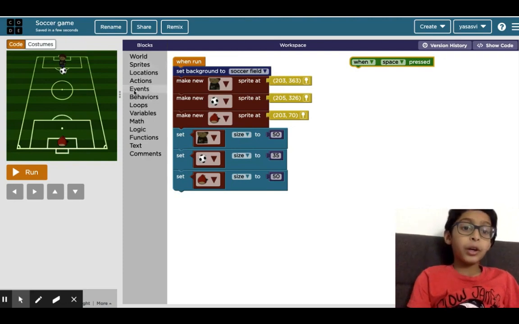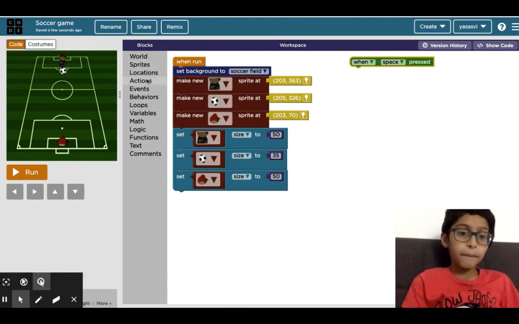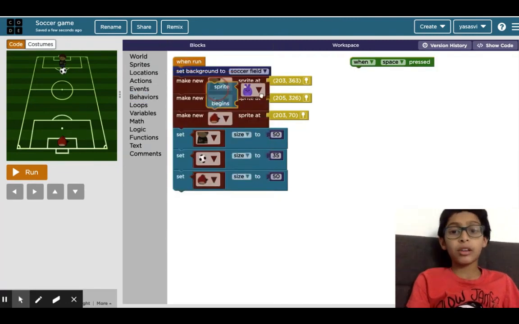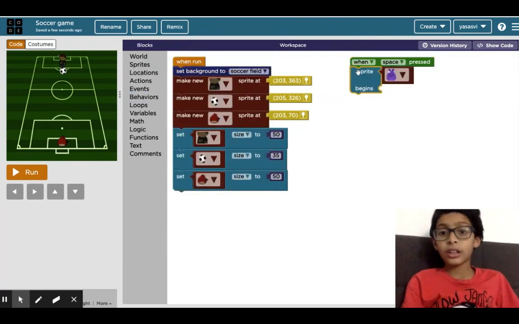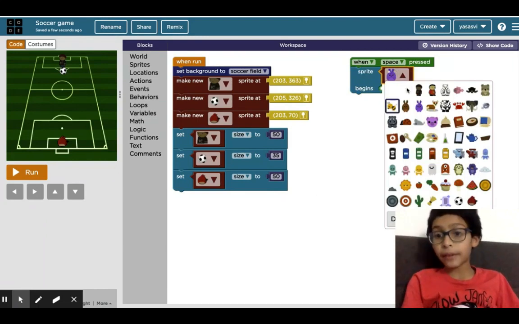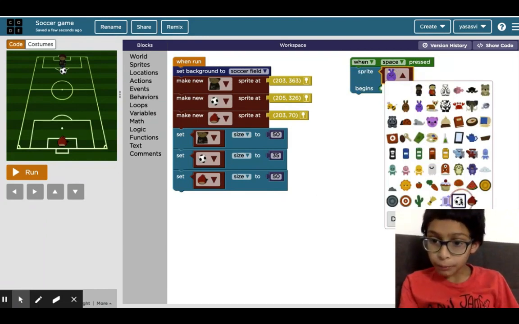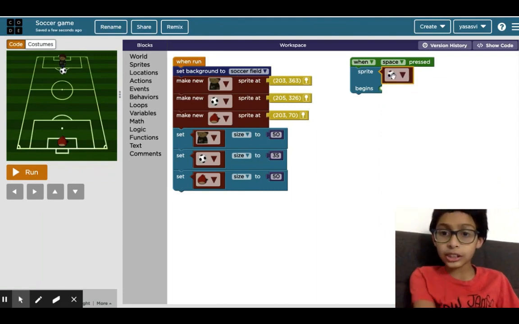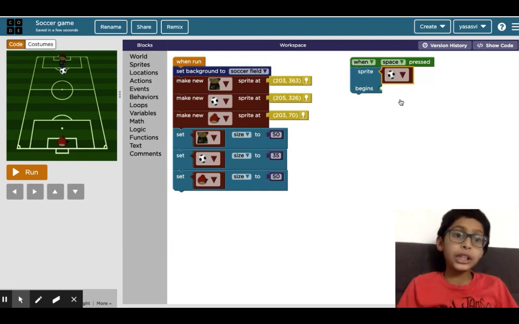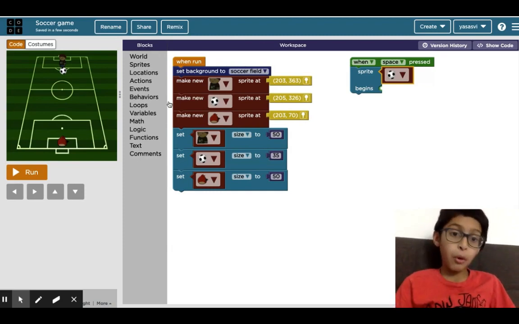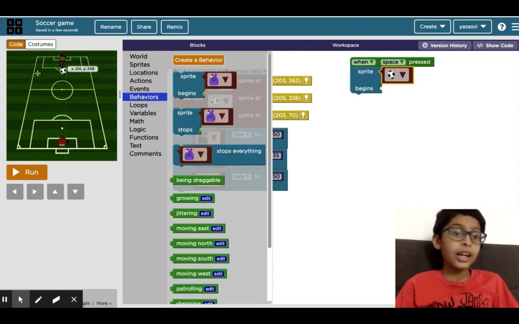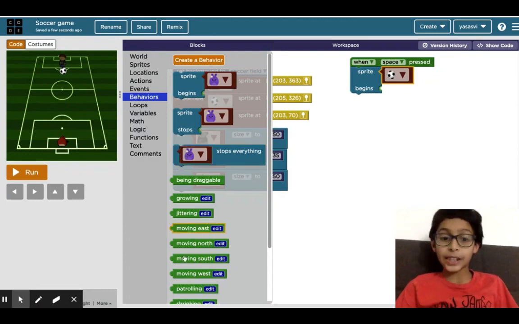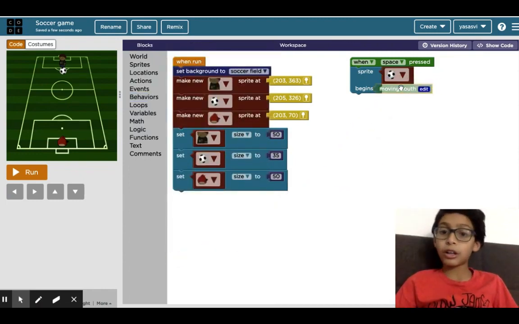After that, we want to use something called behaviors, which basically does sprite begins. And from behaviors, you get that. So in sprite begins, we want the ball. As you can see, there's a little gap here. So we need to do something with that gap. So we go back into behaviors, and the ball isn't moving right now, right? To make it move, we need to make it move down. But moving down means moving south. So we need to get the moving south block.